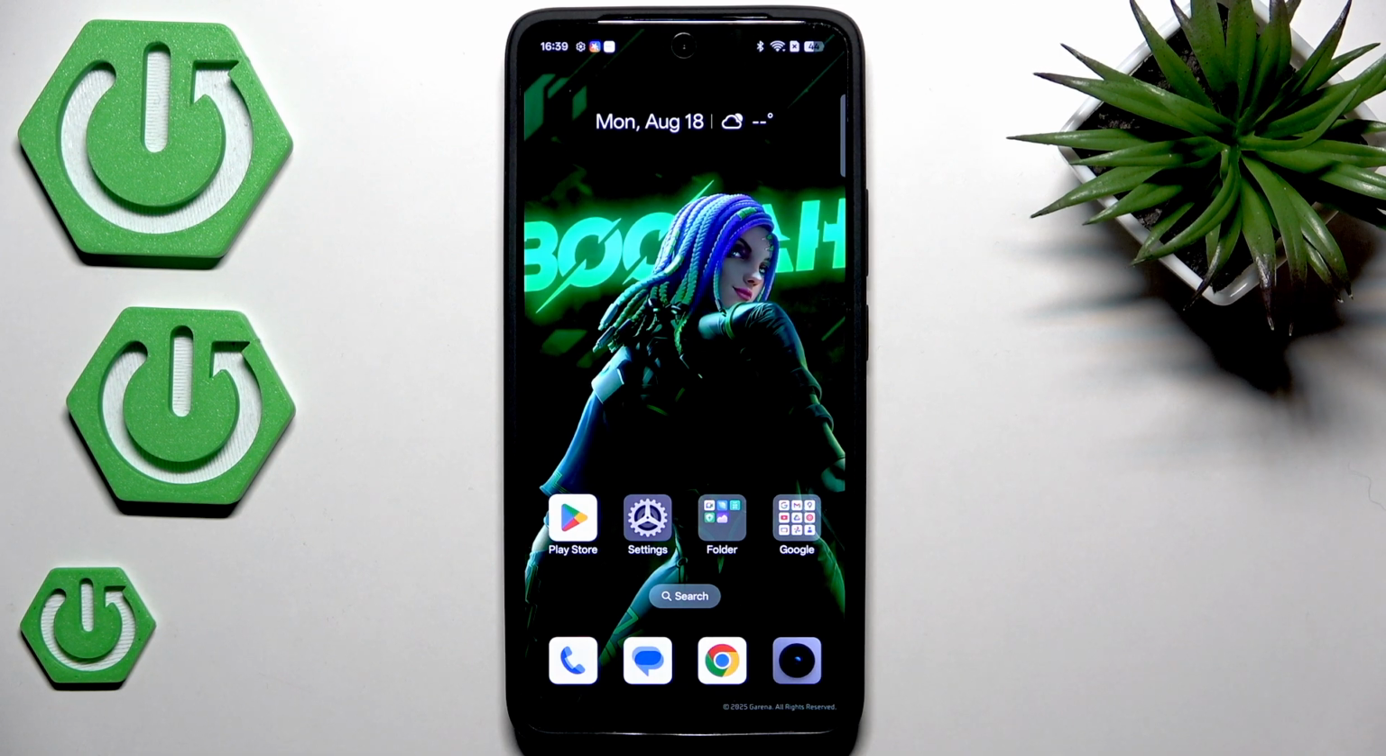Hi everyone, in front of me I've got a REALME P3 Ultra and let me share with you how to set the camera timer on this device.